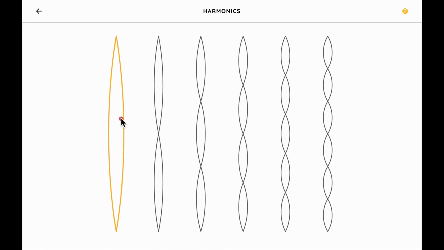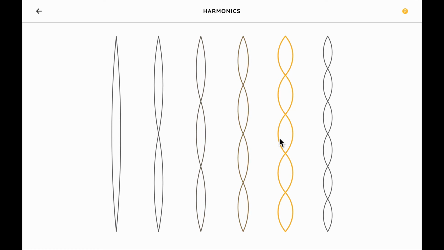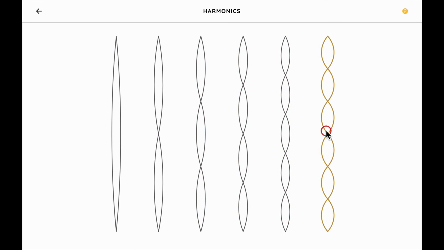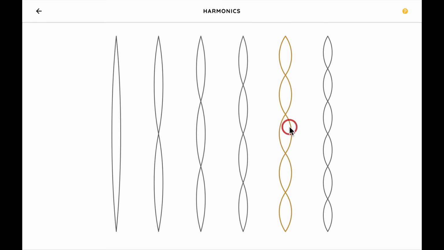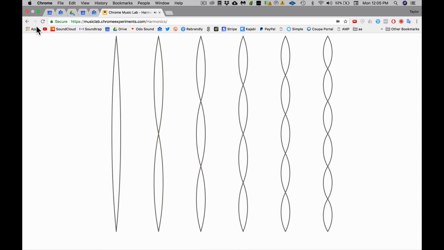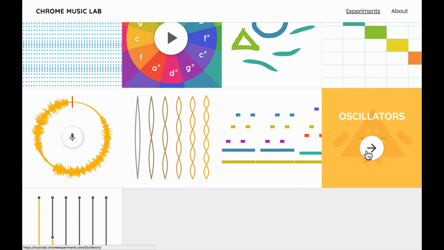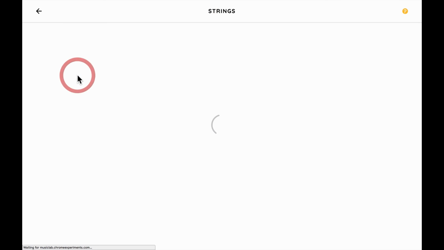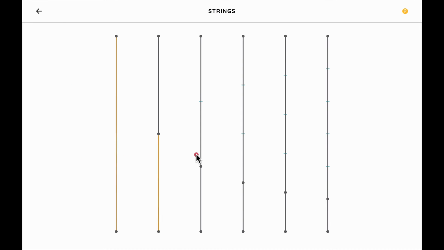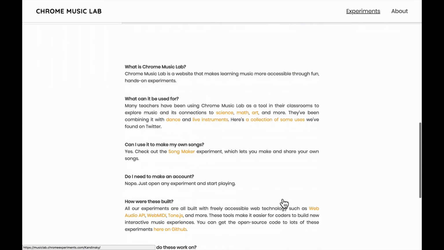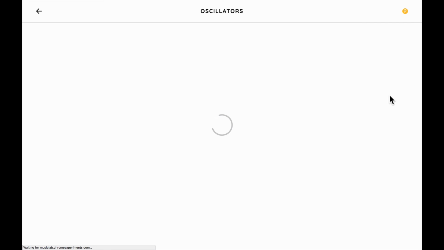Harmonics. So there are a lot of really cool math concepts that can be applied to this. And yeah, so that is harmonics. Then we've got oscillators. I'm going to save for last because it's so cool. Strings looks like this. So again, you can explore a bunch of different mathematical relationships with strings and the frequencies that they produce at given lengths and intervals.